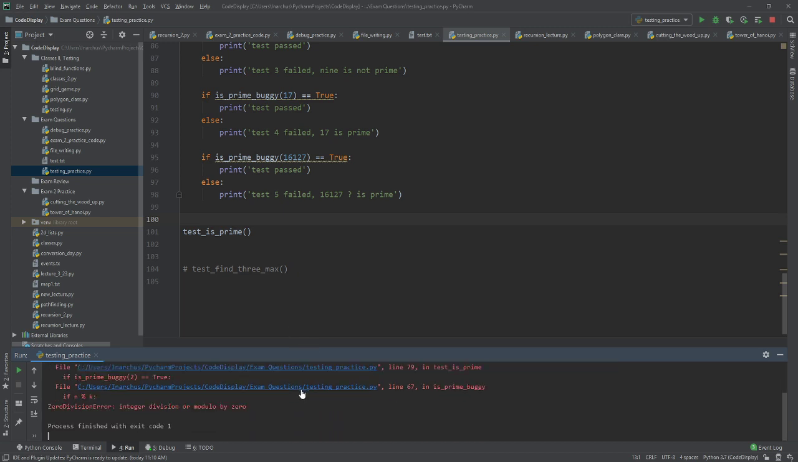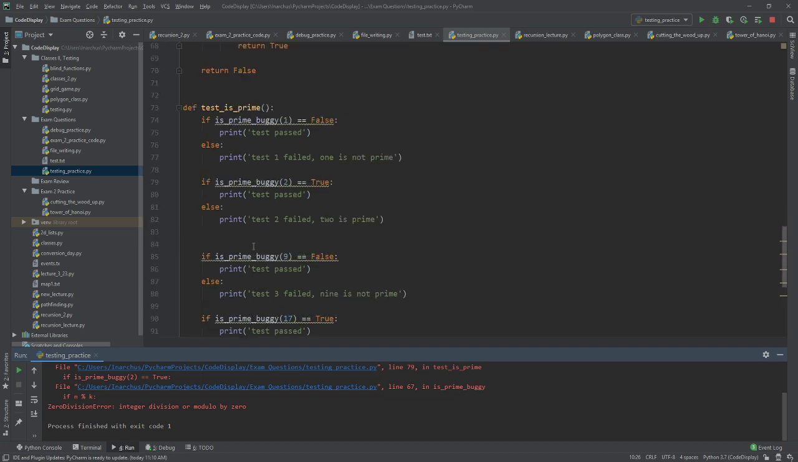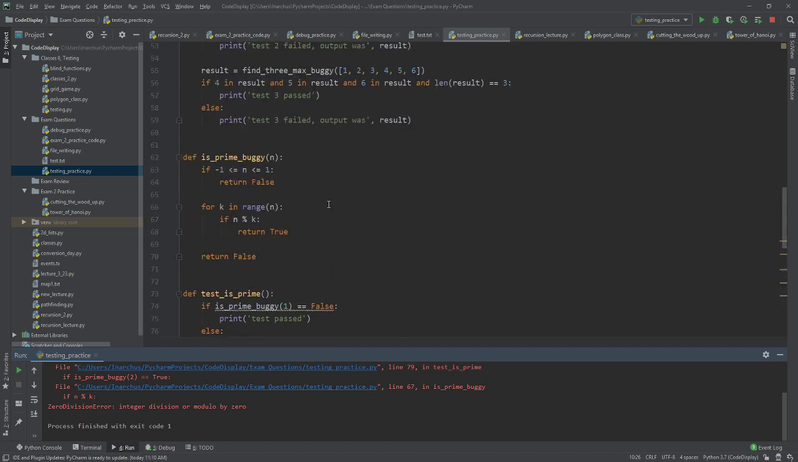So the first thing that we get is a division by 0 error. So that's even worse than a normal bug, right? So we're going to go up here and look and see what happened. When you look at this code, checking to see if n is between -1 and 1, that's not a problem. If it is, then we return false. This stuff is okay. A-okay, no problem.